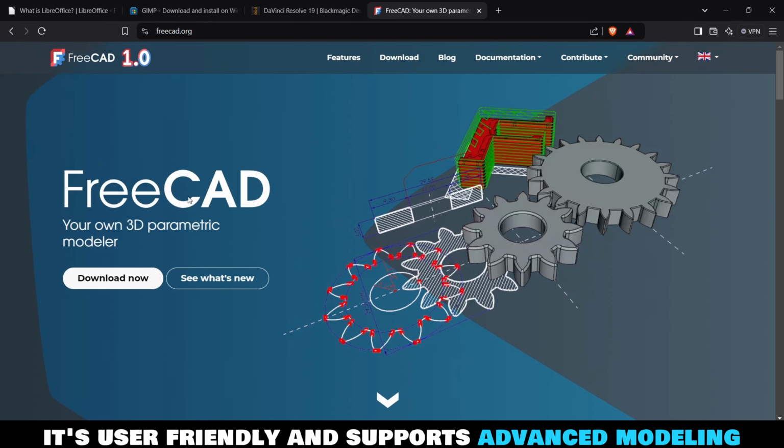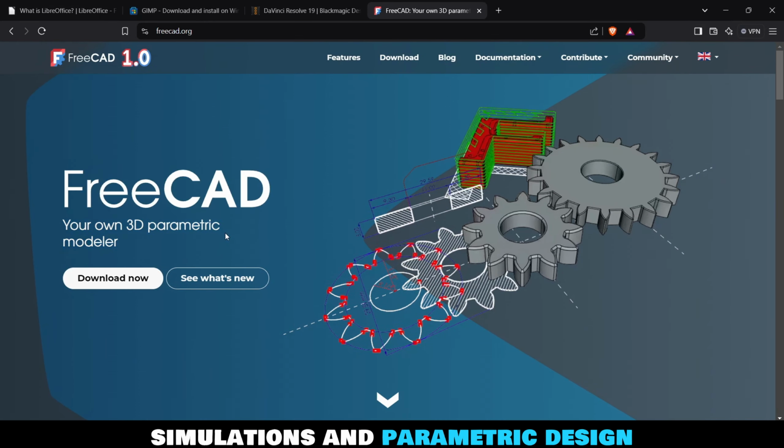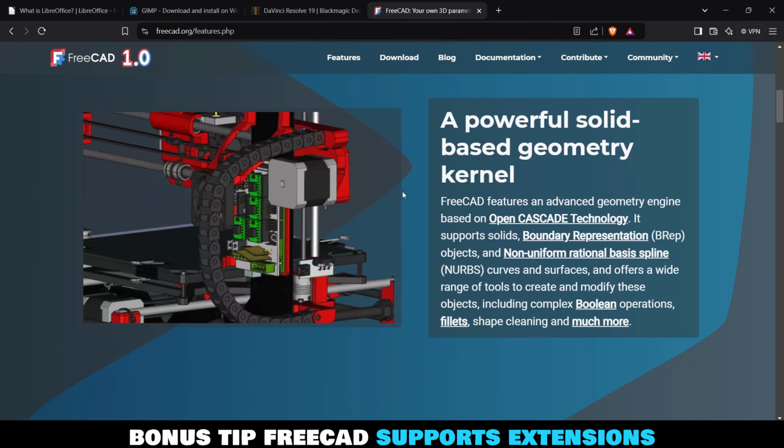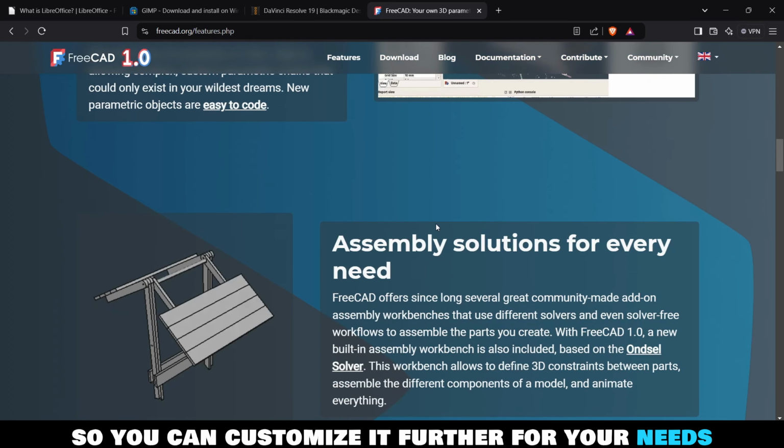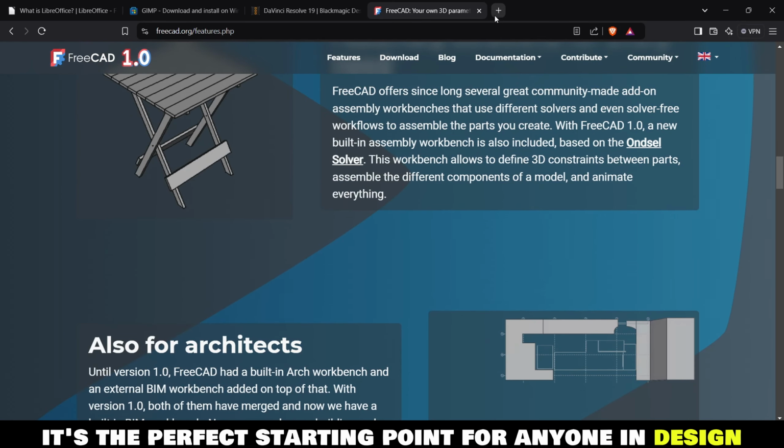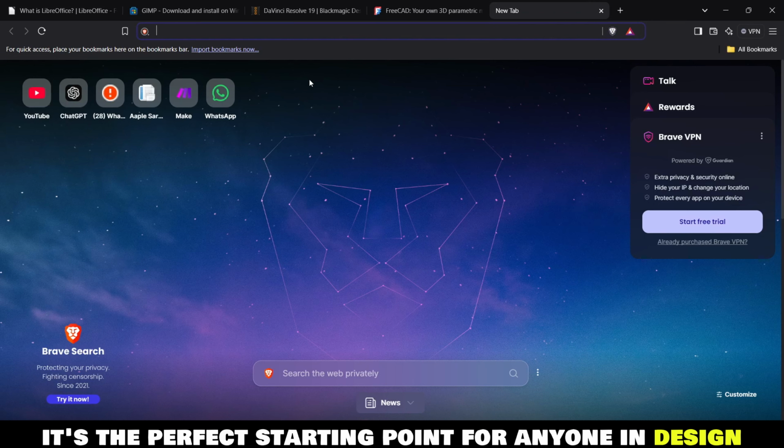It's user-friendly and supports advanced modeling, simulations, and parametric design. Bonus tip: FreeCAD supports extensions, so you can customize it further for your needs. It's the perfect starting point for anyone in design.